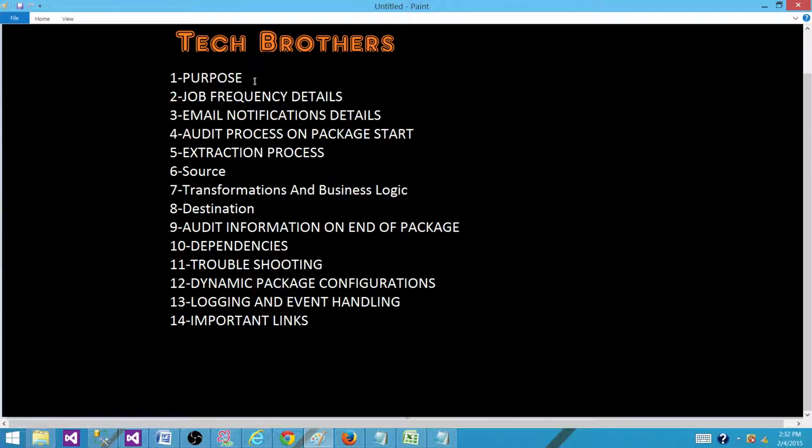The next part, email notification in detail. In your SSIS package, if you are using any email notification on success, on failure, on errors, in the event handler, or even in the control flow by using send mail task or execute SQL task, write about it. Write about which teams will be getting that email in case of failure, in case of success.